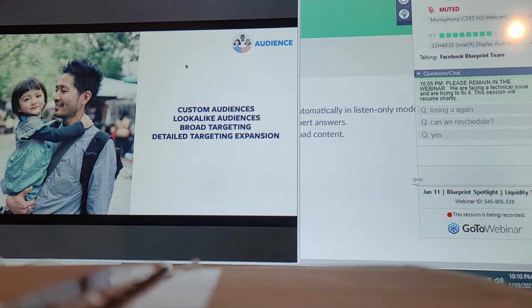Okay, great. Let's start. So the next thing in the framework is how you can increase your campaign liquidity with respect to audience. So over here, what you can do is set your audience in such a way that you are targeting the broadest possible audience. The options that you have are custom audience, lookalike audience, broad targeting, and detailed targeting expansion. Let me show you where you can do that.